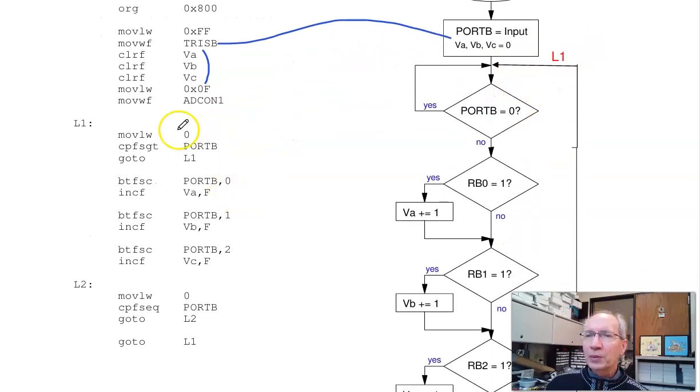First label, here's label 1. Keep looping while port B is 0. That's a byte command, compare skip if equal. I guess you can do it either way. Move 0 to W. Is port B greater than 0? If it's greater, I skip, otherwise I don't skip and keep looping. A couple ways of doing it, that's one way.